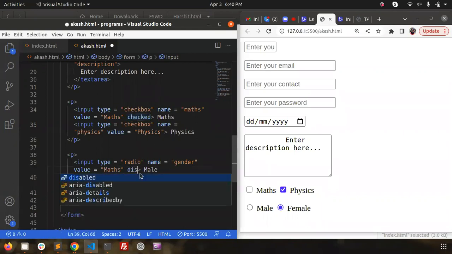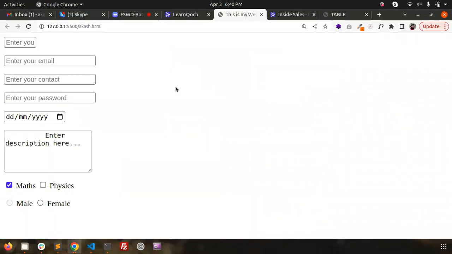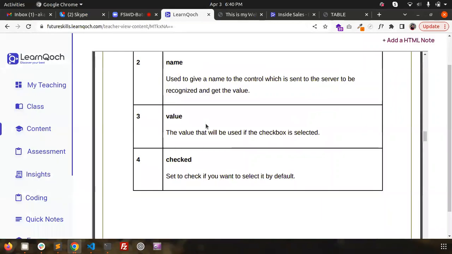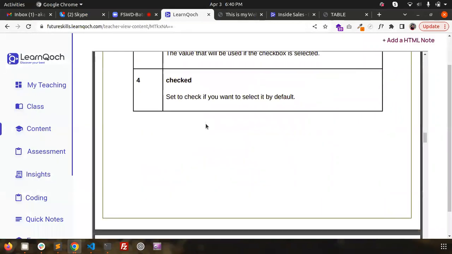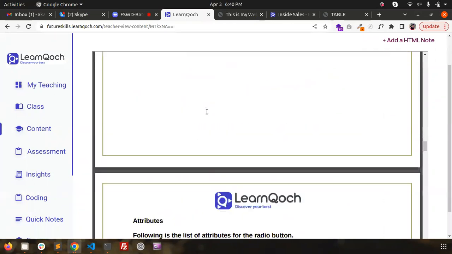Suppose disabled. Now I have frozen this value, so now you can't select the male value, because I have frozen this input. So this is all about radio and checkbox. Now radio is done.